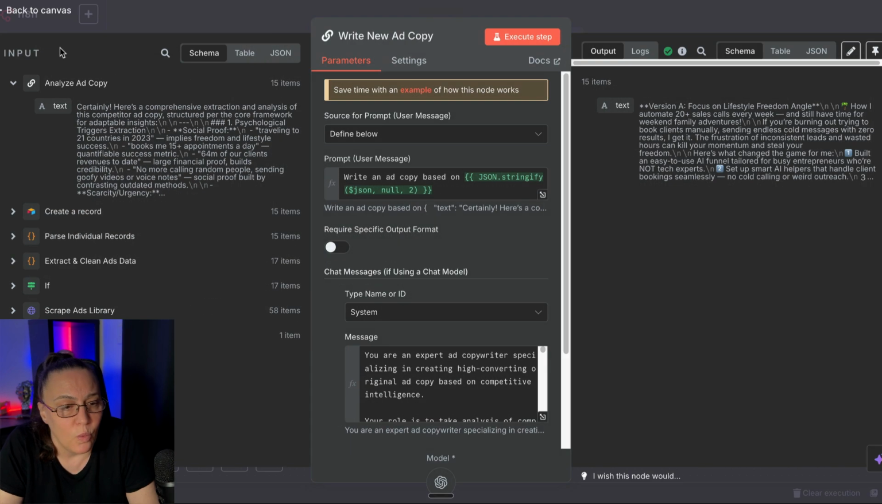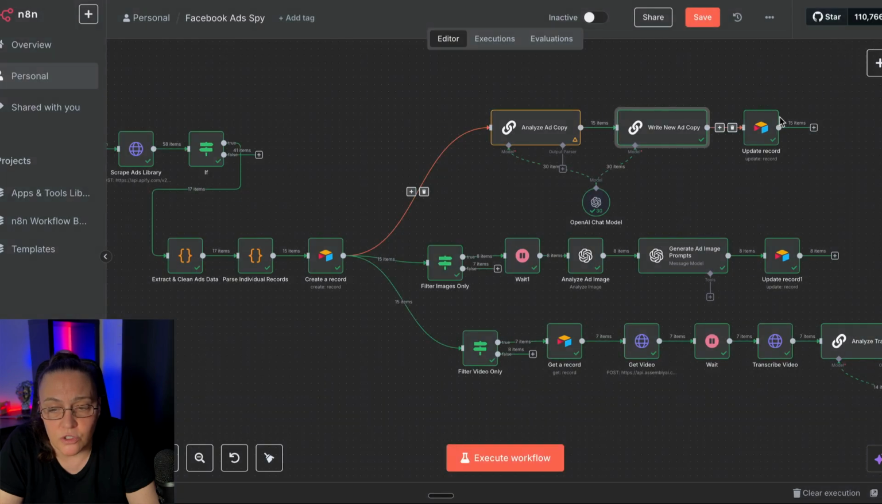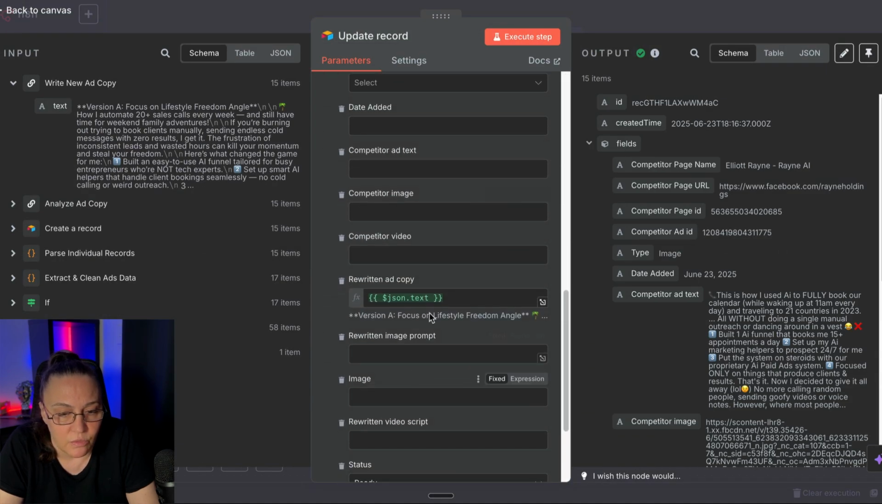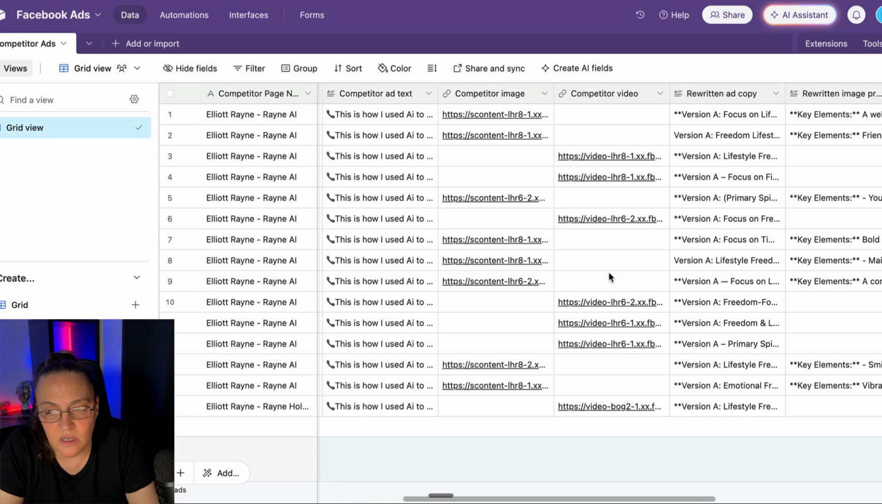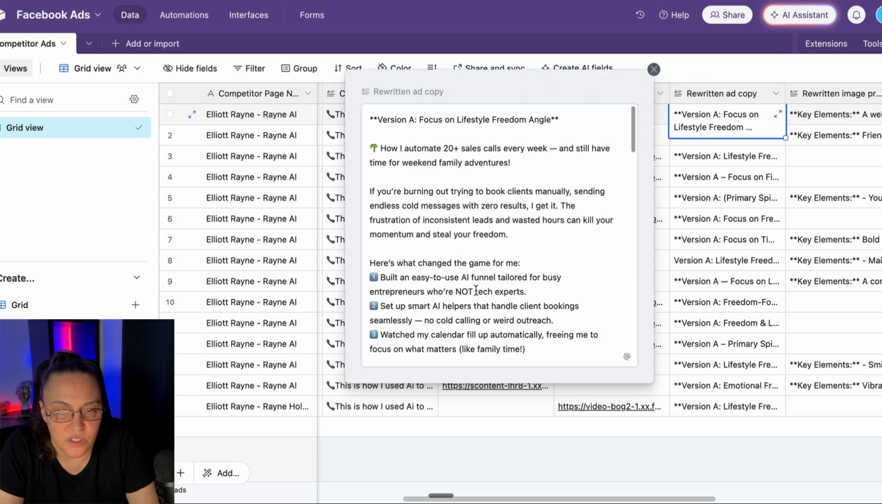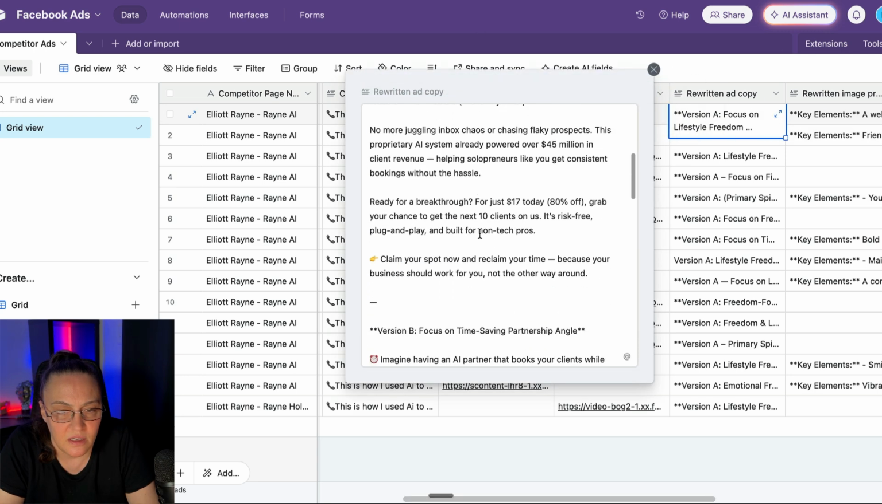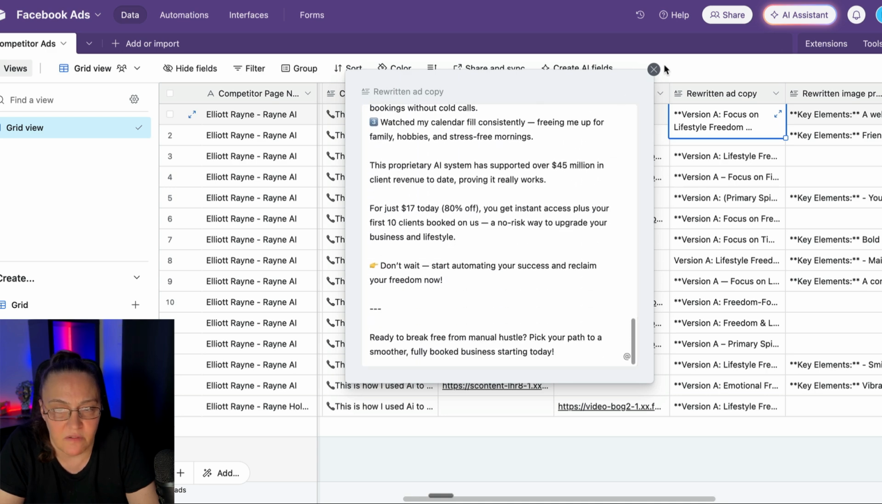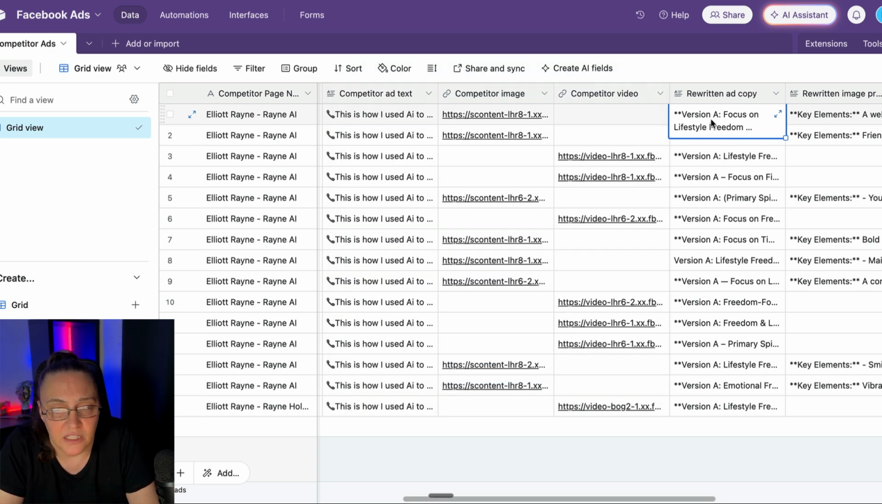And then once we have our ads, we're going to update our Airtable right here with the rewritten ad copy, which is this one here. And when I open it, you will see version A, version B, and version C. So we already have 3 ad copies that we can play with from just one ad. And we have 15 ads, and each one of them has 3 variations.